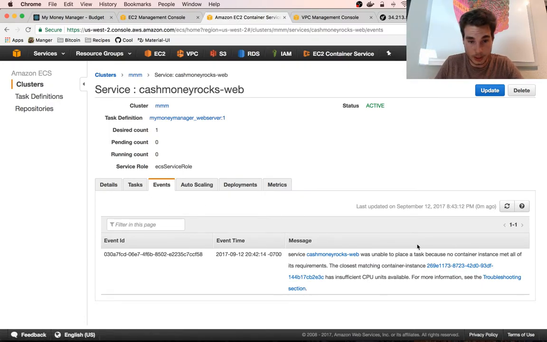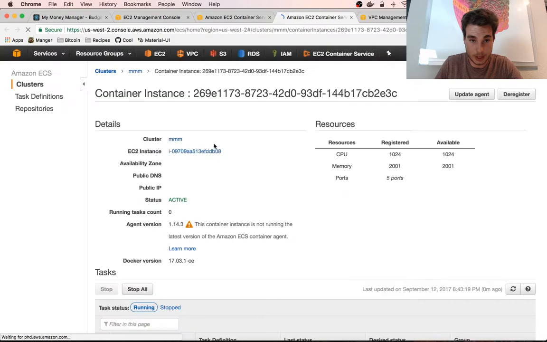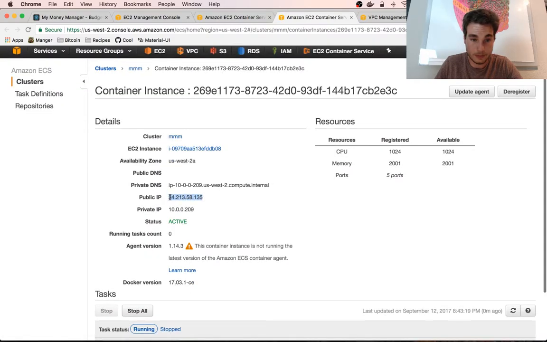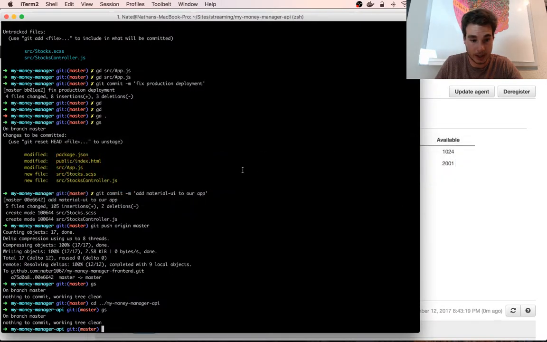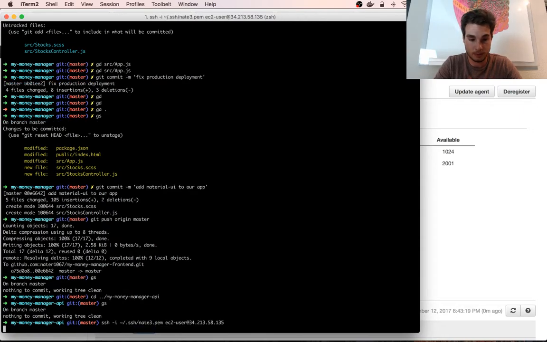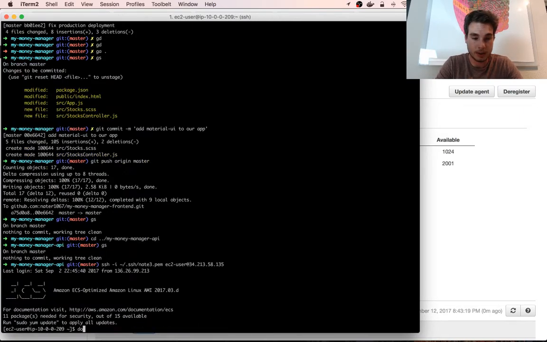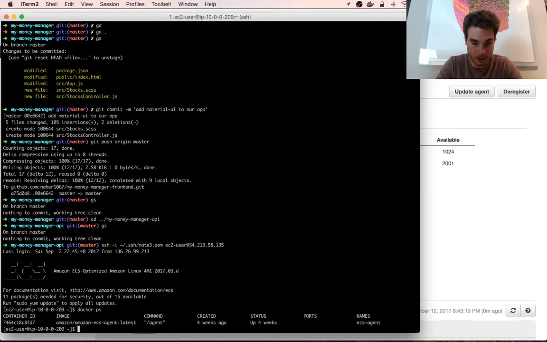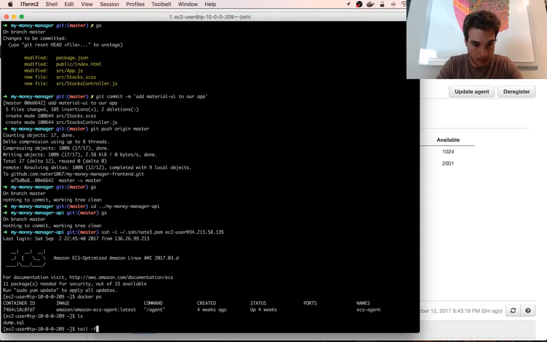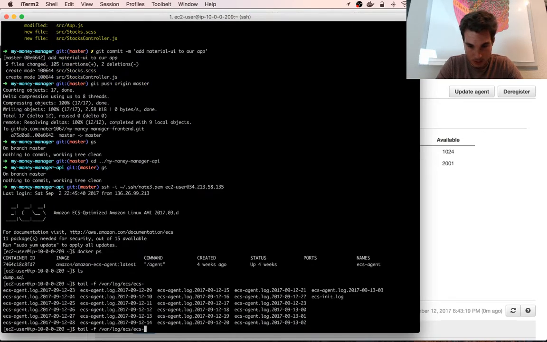Let's take a look at our instance that it's trying to launch to, and let's SSH into there, and what is it, EC2 user at that? Maybe. Let's see what Docker's doing in here. Looks like the agent's running, but it didn't. No, we just do .log, huh?